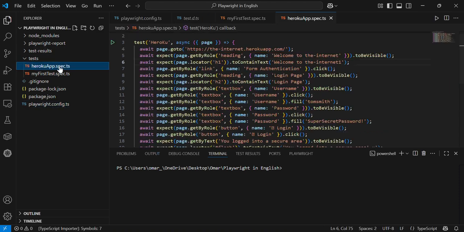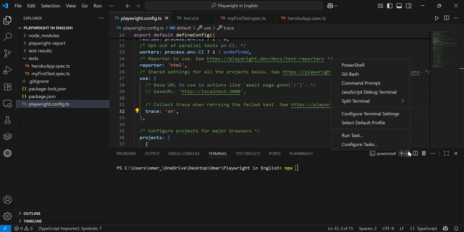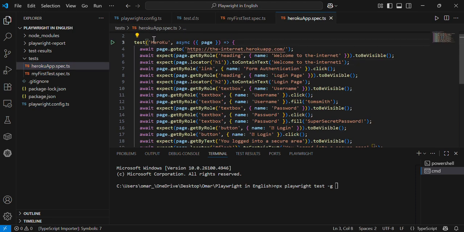Let's try to invoke this one, and let's first make it on. I need it on all retries, sorry, on all these cases. So I'm going to write in here npx, let me open the cmd. Okay, npx playwright test -g, and I'm going to run this one again. It should fail, as we have put the number 1 here in the assertion, and it should automatically generate a report for us.